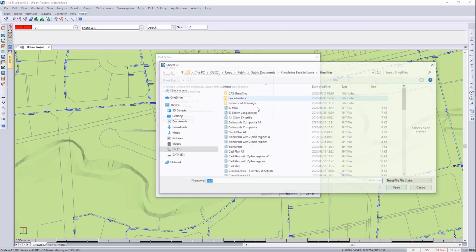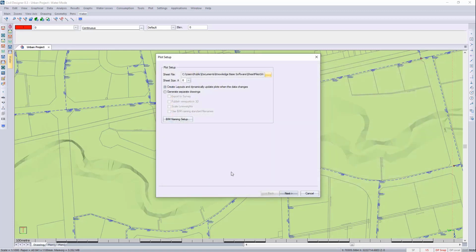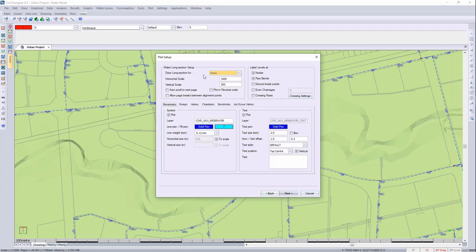I'm going to choose the water long section. I'm going to make sure that I use the dynamically updates when the model changes. I'm making sure that I'm using the demo route. I'm going to use the vertical scale of 200 to ensure that I fit the hydraulic grade line in. I'm not going to auto scale for this demo because really we just need one drawing just to show you how it updates.